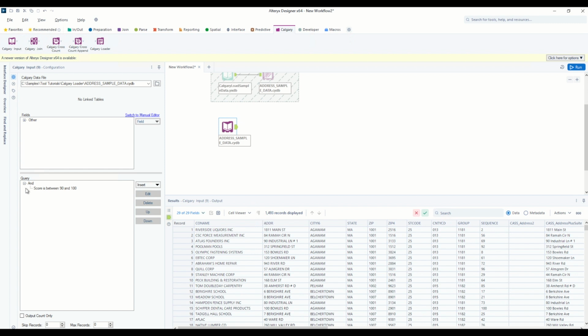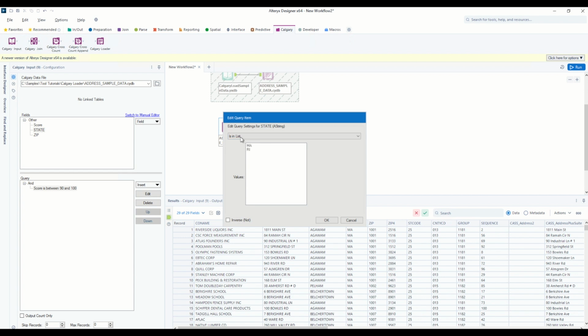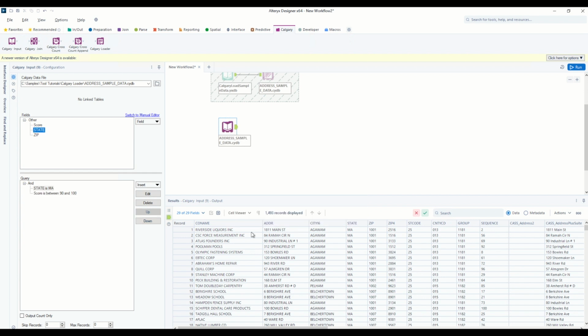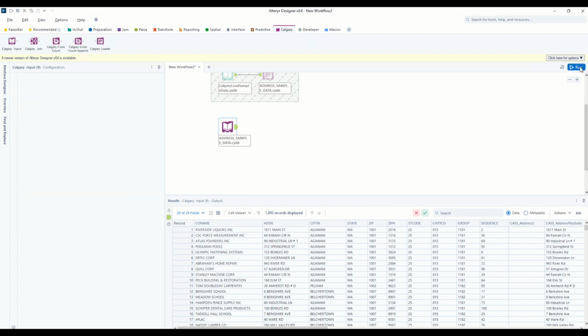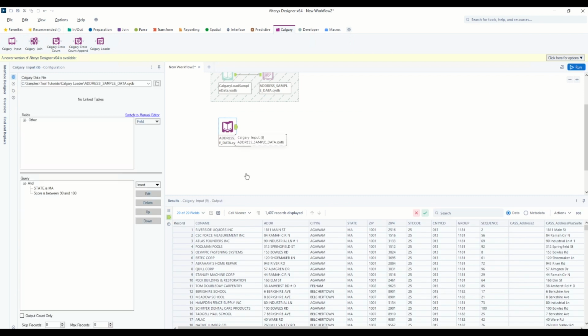You'll notice after we do that, we have in our query score between 90 and 100. And if we wanted to, we could even further this. So let's say we want to filter by state. Now it's giving us this one. It's auto-detected that we might want to use this one in the list, but we still do have all of the options available. In this instance, I just want the Massachusetts records. When we click OK, now we have two options within this AND statement. And when we hit Run, we have further narrowed down our records to 1407.